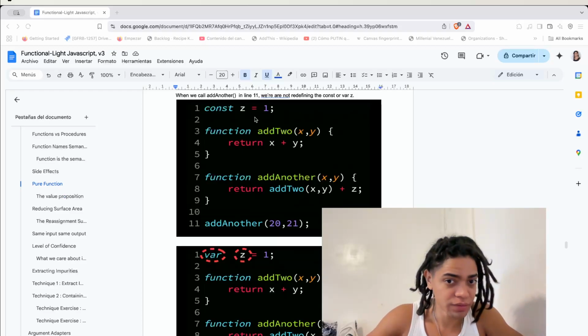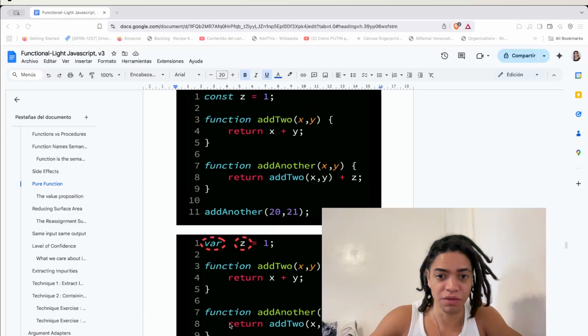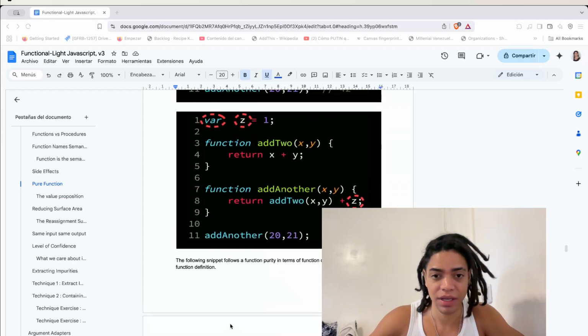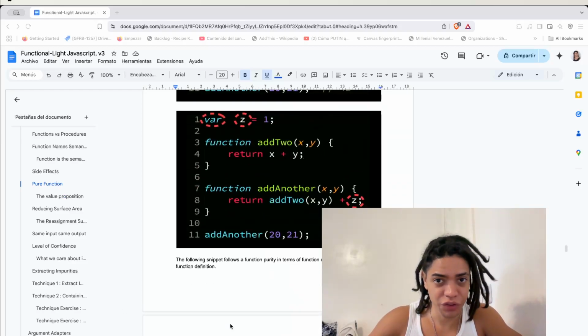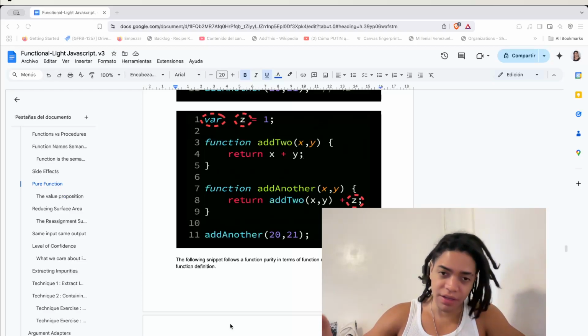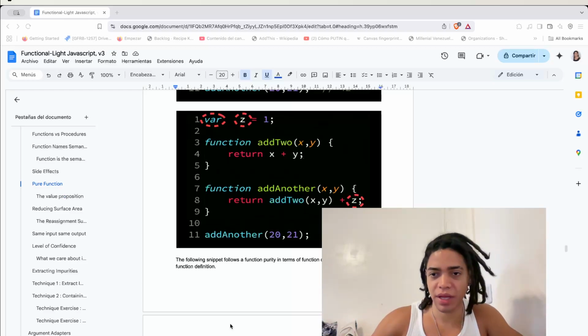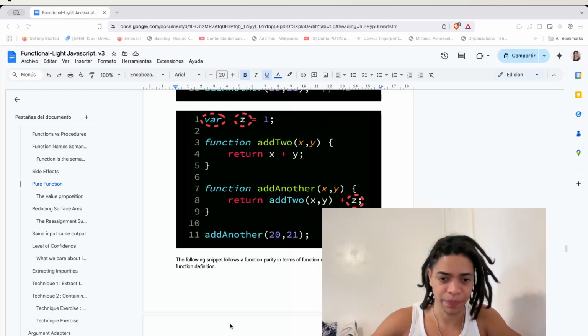Is it a pure function? Not only that, with the var variable, addAnother is still a pure function. So the answer is, for this scope, yes. And that's what happened with the context here.